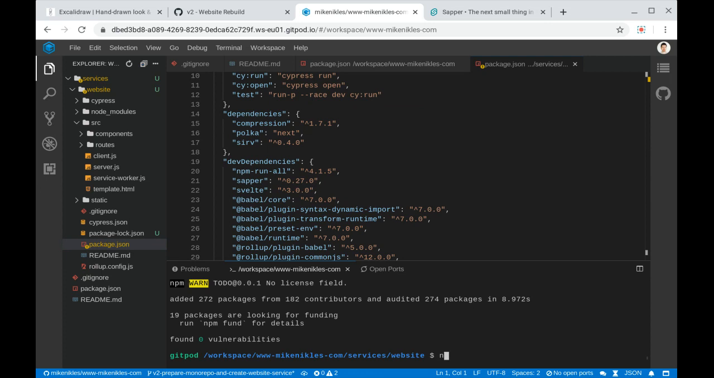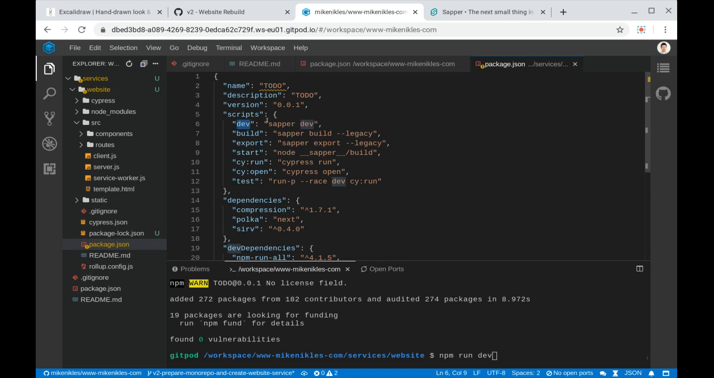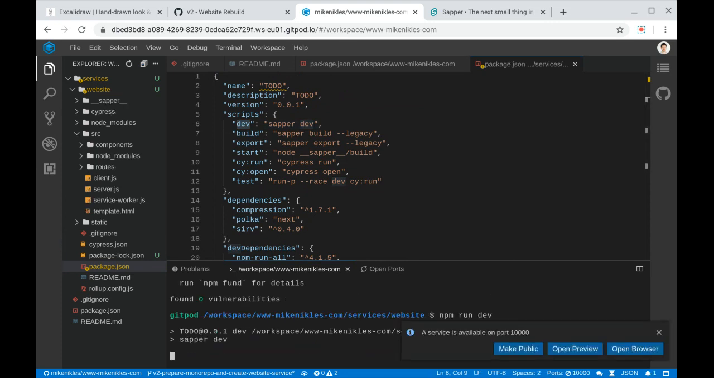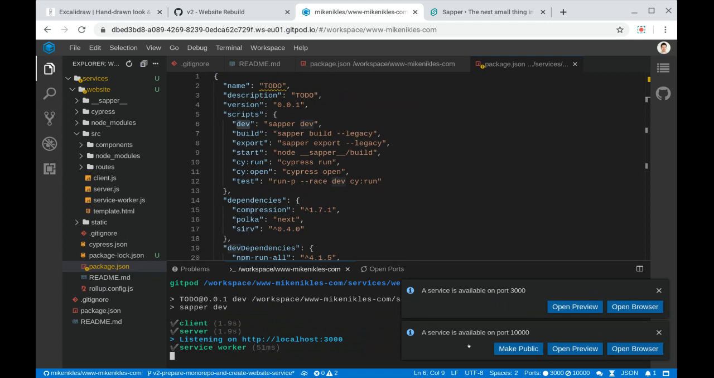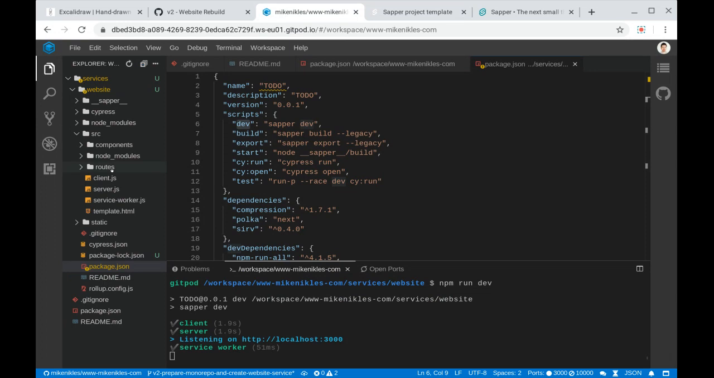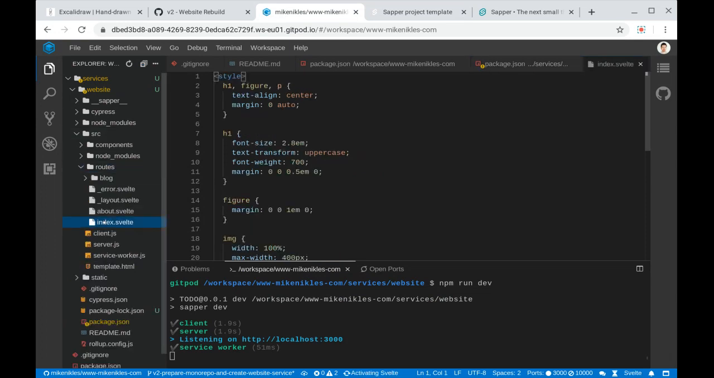There's a few dev dependencies and 3 runtime dependencies. Okay, good. Next up, we can do npm run dev. You see this is defined here. It just runs sapper dev. So we'll do that. It opens port 10,000. We don't need that. It also opens port 3000. This is where the server is listening. So you can open that in a browser. And we now see the index page that lives in the source code under src/routes/index.svelte.